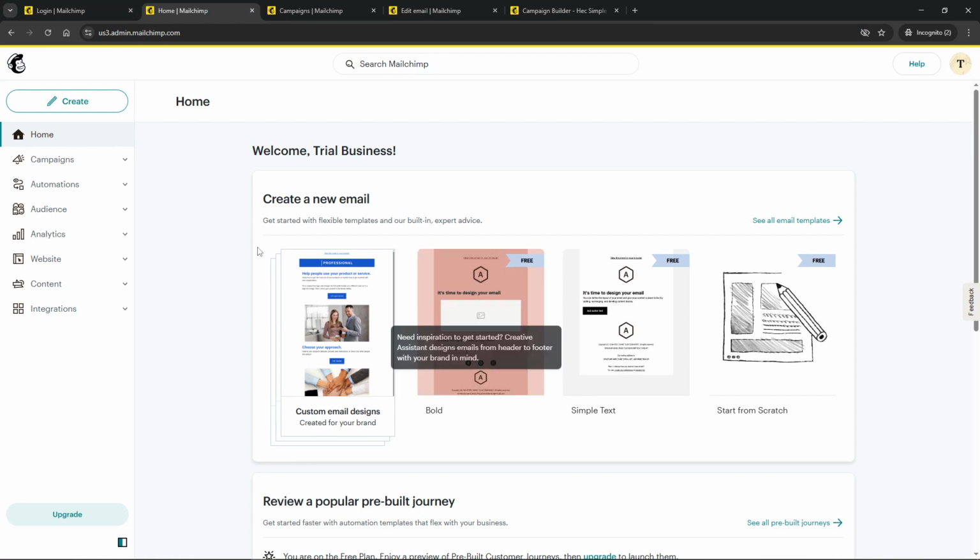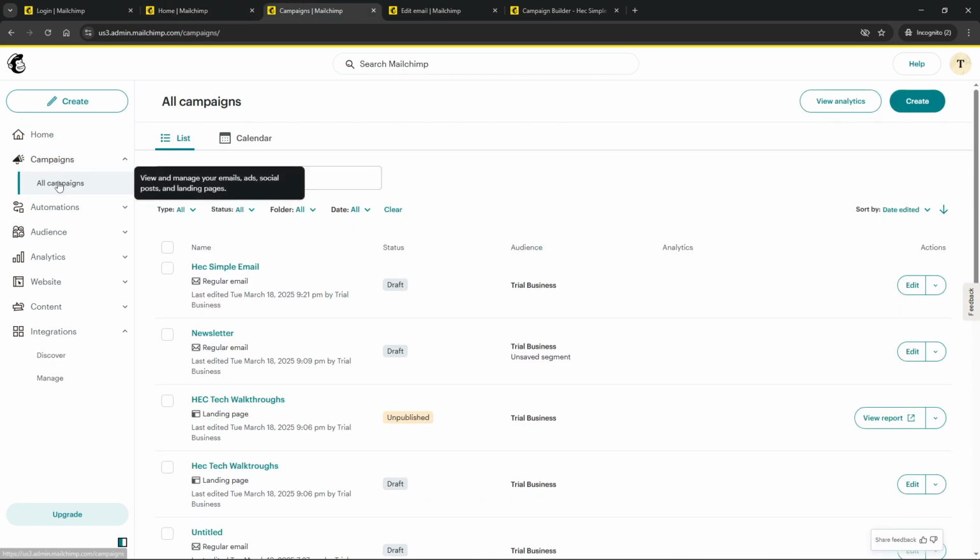Next, navigate to your Campaigns tab. You'll find it on the left side of your dashboard. Click on All Campaigns, where you can see a list of all your current campaigns. If you're crafting a new message, you can also choose to create a new campaign.